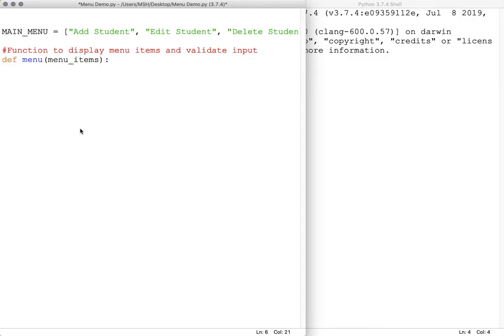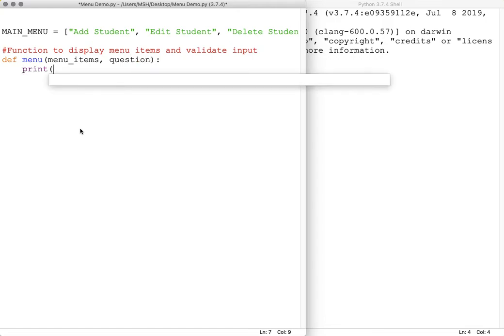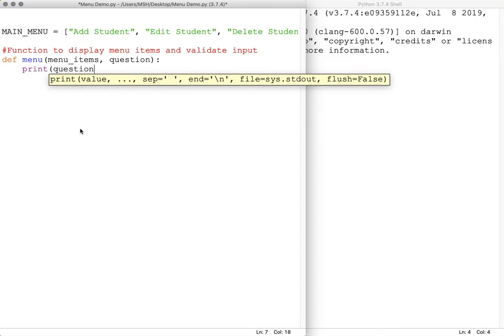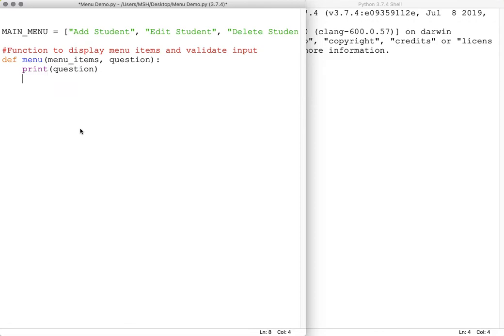I'm going to give them a question as well. So, I'm going to print the question. And then get their input, so choice. Display it and then get their choice. Print the question. Then we need a counter. It's going to start at 1 because we're going to write 1, 2, 3, 4, 5 to give them the list. For item in menu items.